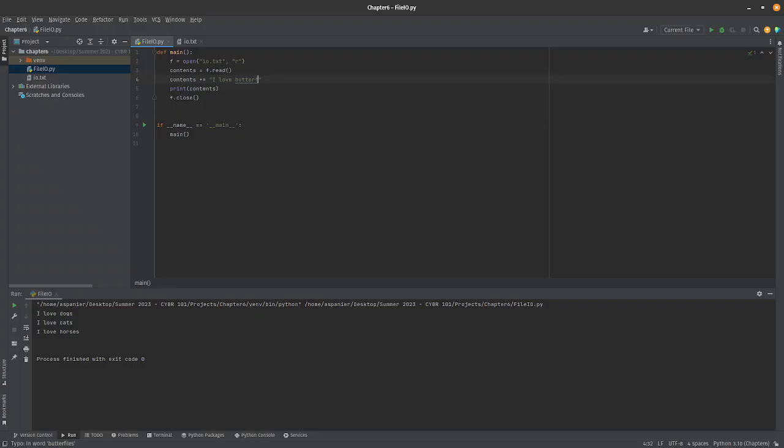Oops, did I spell that? Butterflies. All right, I love butterflies. There we go. And let's put a new line on the end of that. Boom. Okay, so let's go ahead and print this and see if we get "I love butterflies" in the console. There we go. I have butterflies in the console.